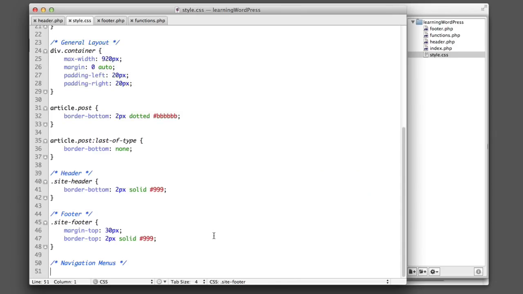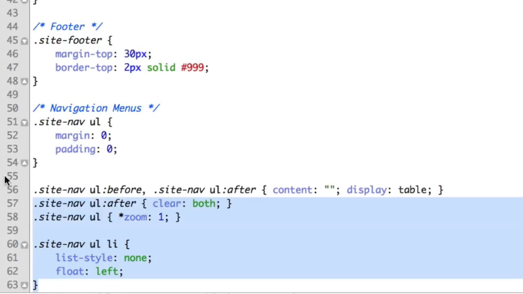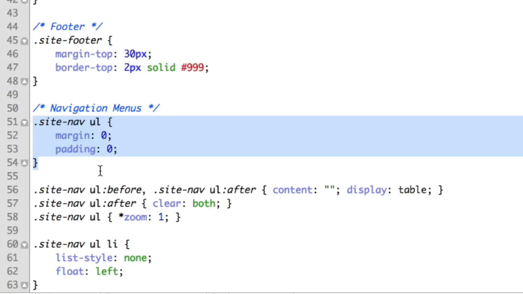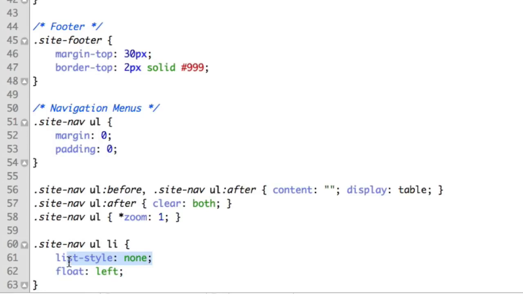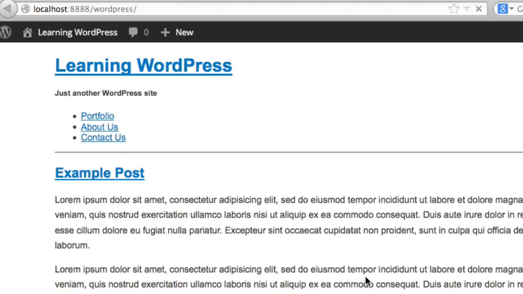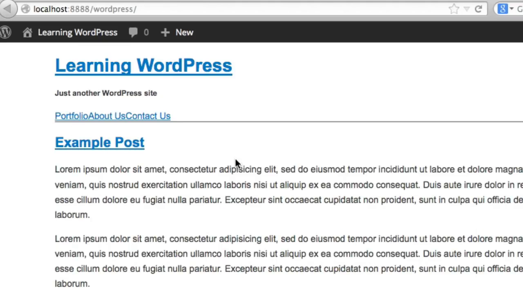So our code will look something like this. It's very boring to write, so I'll just paste it in and explain it to you. So we're removing all padding and margin from the unordered list, and then we're making sure that our unordered list will clear the floats of the list item children. So we're taking the list items, we're floating them to the left, and we're removing the bullets. So if we refresh, we can see that we've achieved our goals. There's no bullets, and they're all sitting on one line.